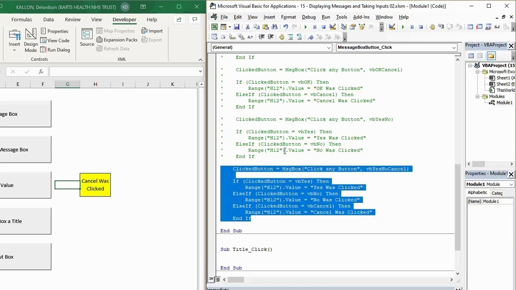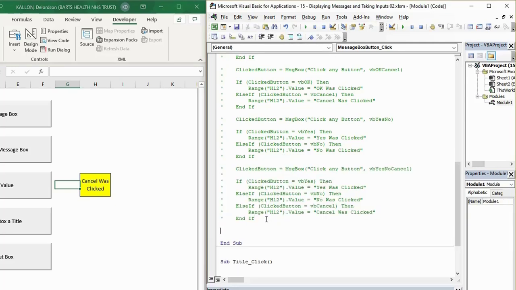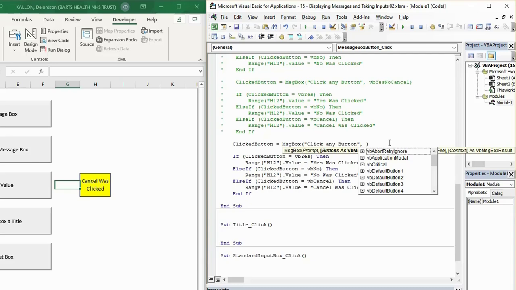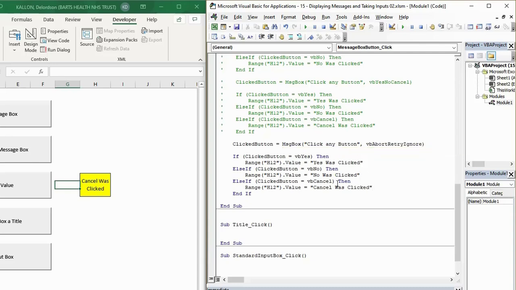Let's try one more example, using the abort, retry, ignore option. So if we click VB abort, you can say abort was clicked. If our user clicks retry, you can say retry was clicked. And if our user clicks ignore, you can say ignore was clicked.